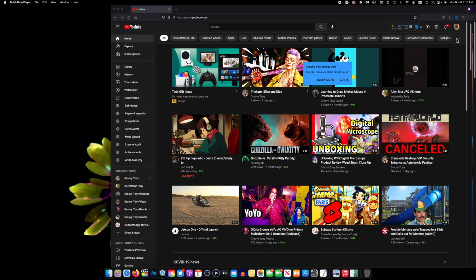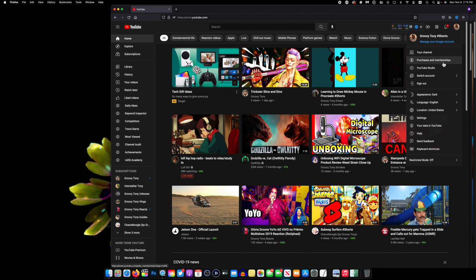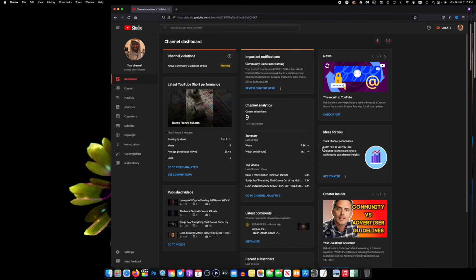It's actually quite simple. What you wanna do is click on your little image icon. From here, you're gonna go into YouTube Studio. In YouTube Studio, you're gonna see quite a few menu systems you can use. We're just gonna go straight down towards the bottom where it says send feedback. Right above it, it says settings.